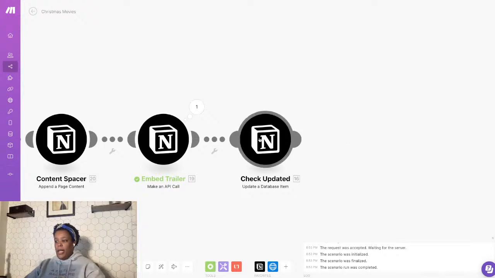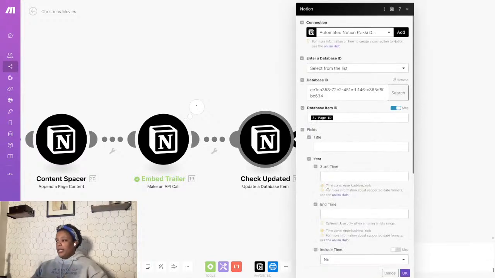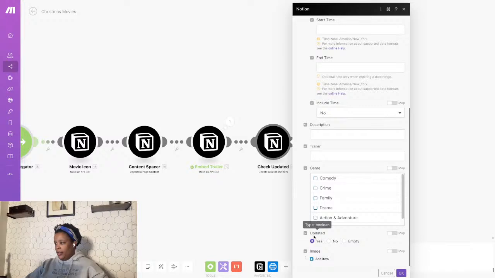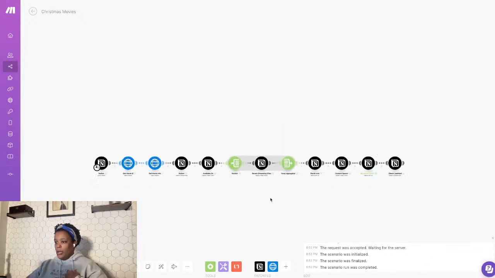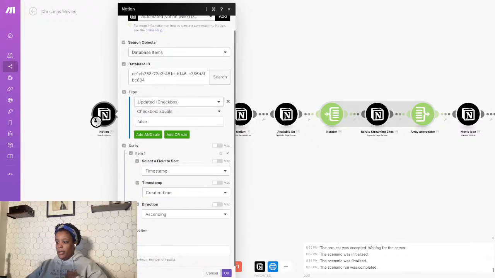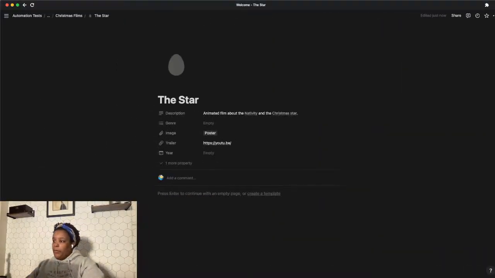All right, and then at the end of the automation, it's going to check a checkbox to tell us that this is complete. There's the checkbox. Down here, update it, yes. So that way when the search module goes through, it's going to know not to pull this one because it's already been updated. I set the limit here to 1, and it should update the star. An animated film about the nativity and the Christmas star.